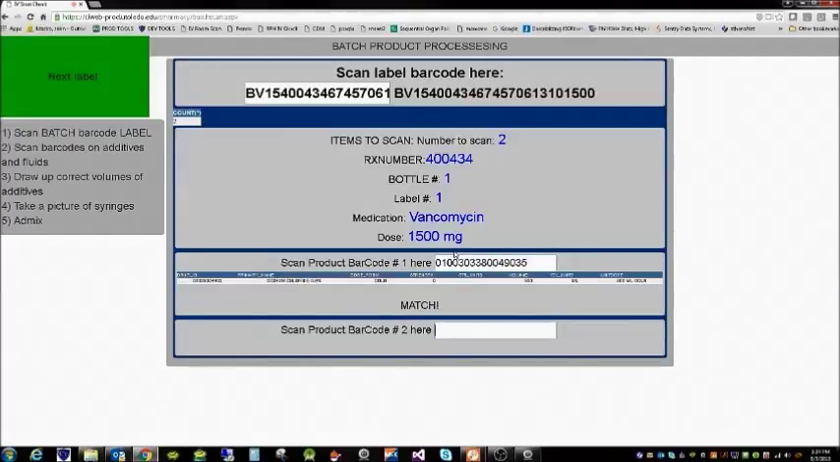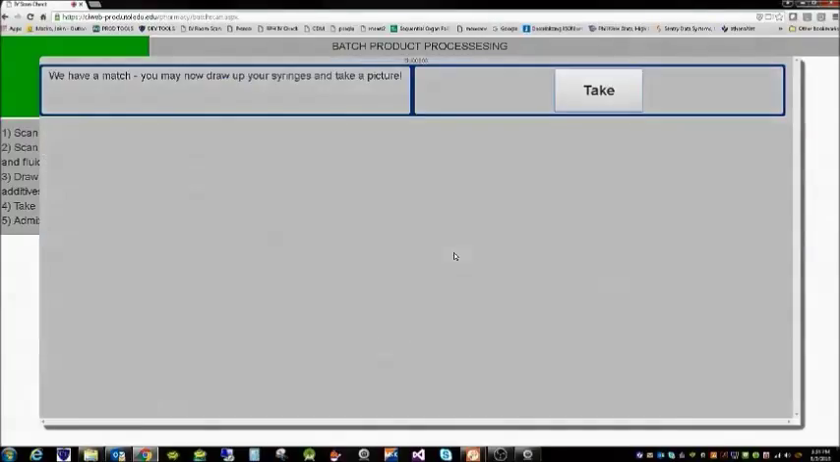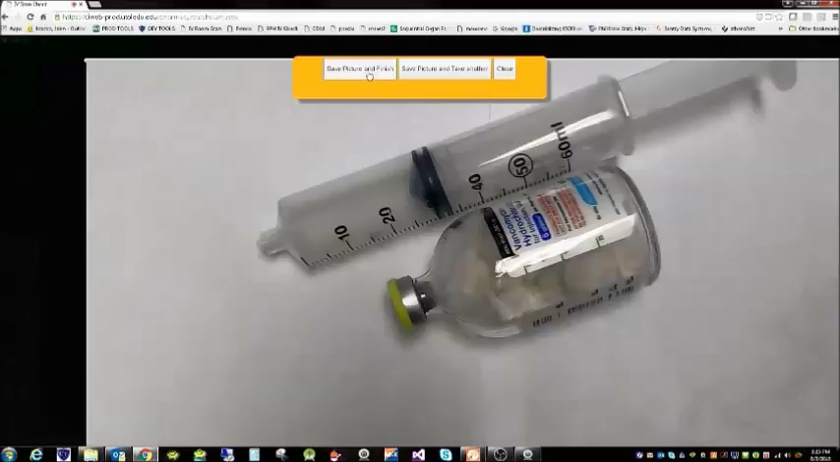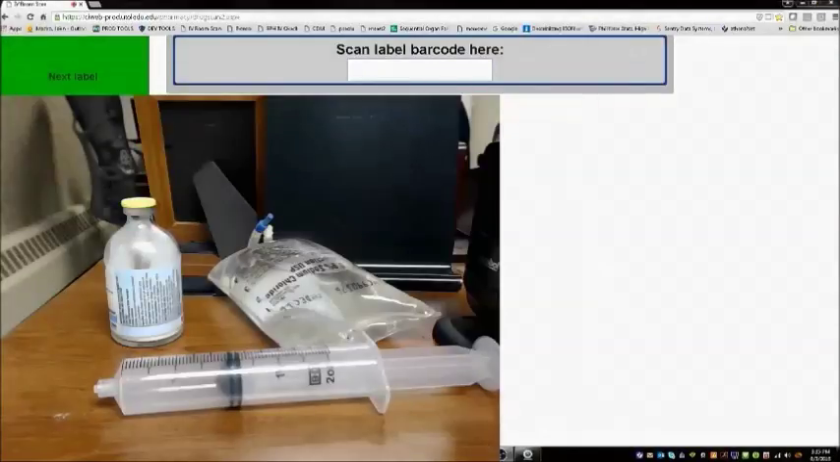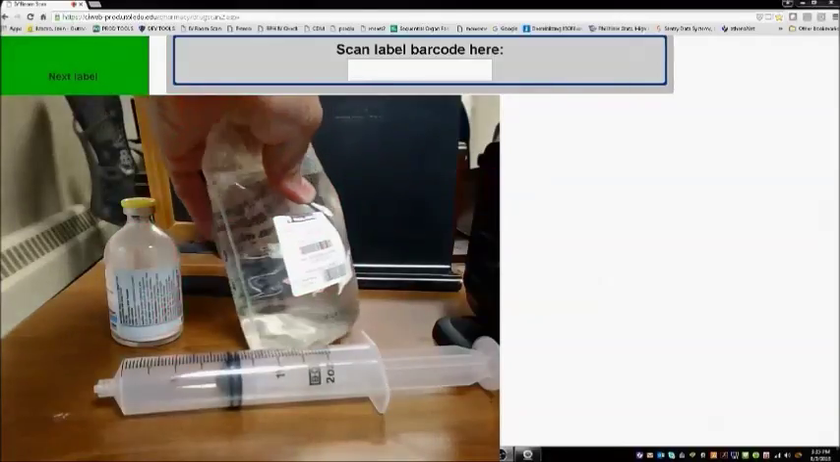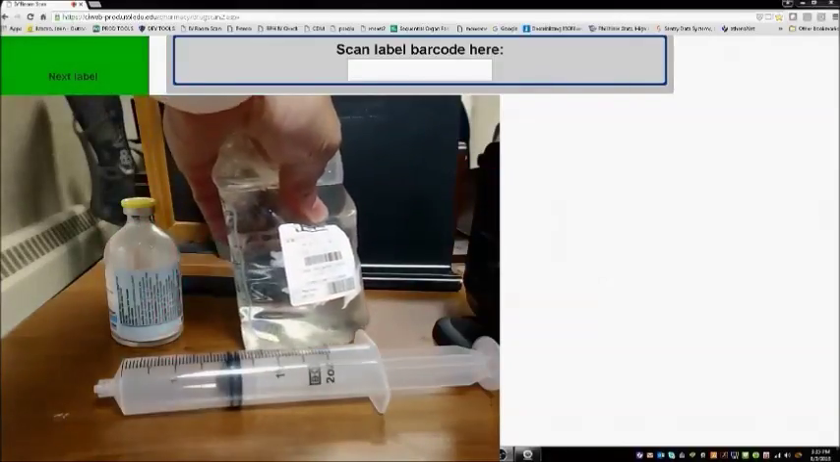And so that's a match. And I'm going to scan the vial, reconstituted 5-gram. And there we go. So now I can draw up 30 mLs of the vancomycin, prove that I've put 30 mLs of vancomycin and injected it into the 500 ml bag, and I'm going to take that picture, save it, and then I'm going to put that label on the bag. It's reconstituted, and I can put this out for the pharmacist to check.